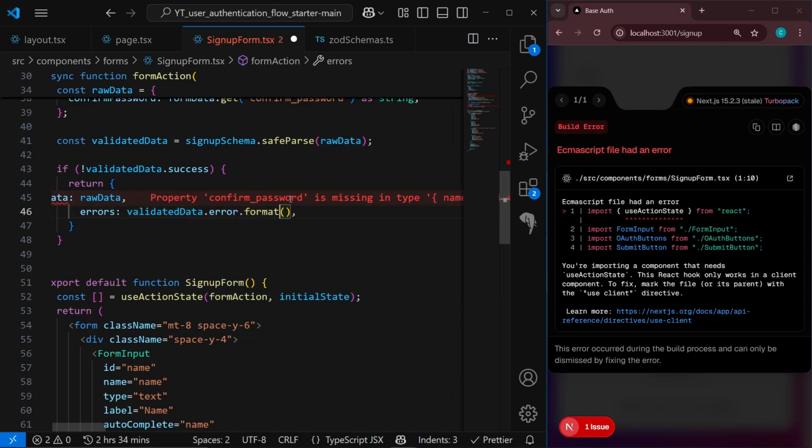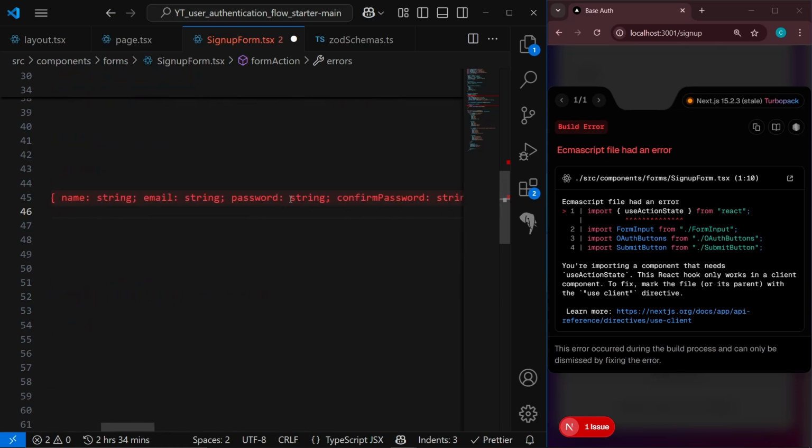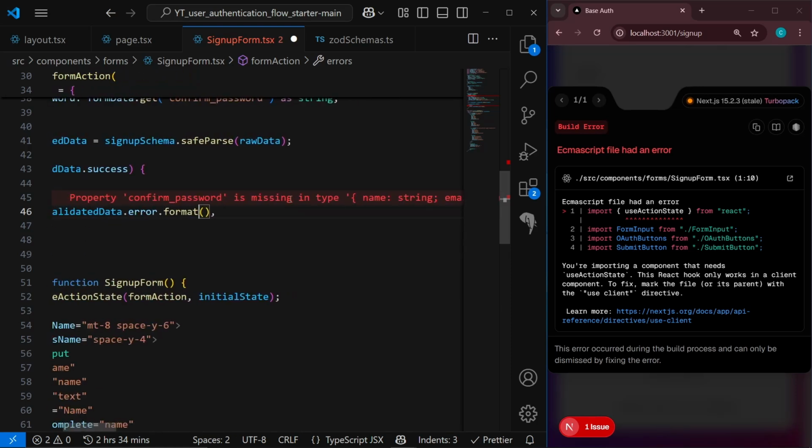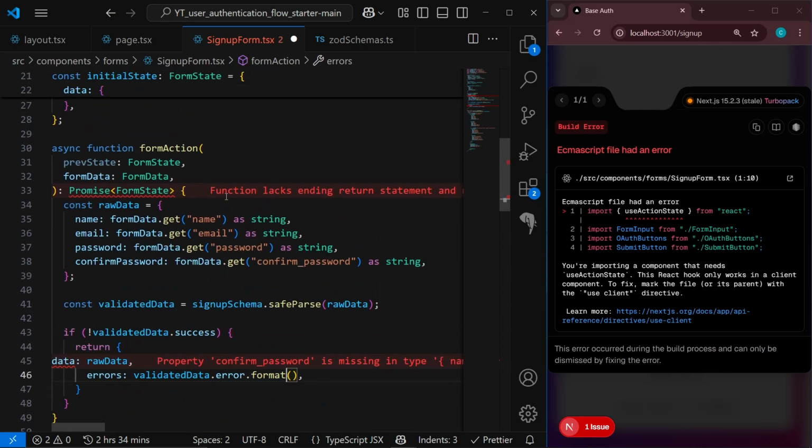So what do we have? A property confirm password is missing. Oh, sorry. What we have in our schema is underscore confirm password, but what we have here is confirm password. So we are going to have this.